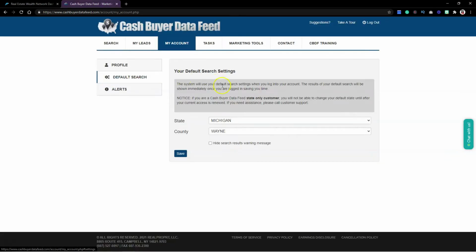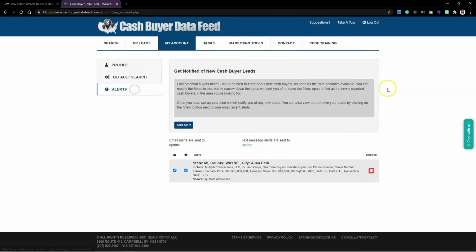This is where you can set up your default search, where you pick your state and your county, and when you log in, it will automatically pull up that county for you. You can set up alerts. This is great. So if you just add an alert, you can pick any city and pick your criteria. Then every time a new purchase goes in here, a new cash transaction, it's going to either text you or email you that there's a new search result.